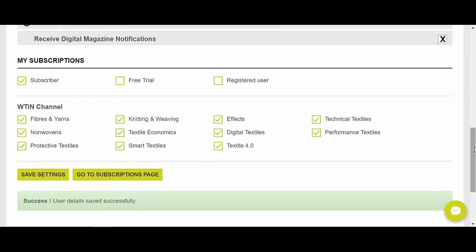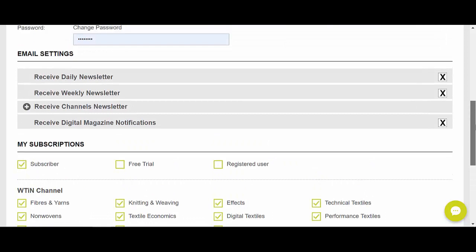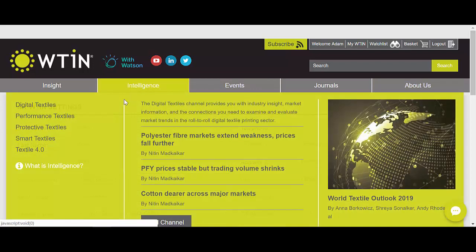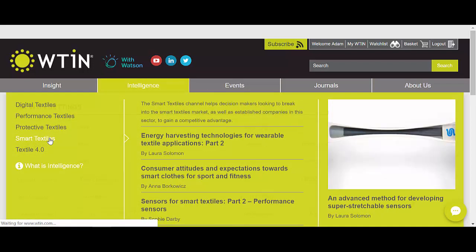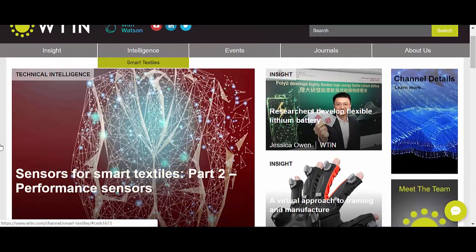So that's how you can stay updated with everything that we're doing. You've got a combination of different newsletters. You've got the watch list to personalize the content that you wish to receive. And obviously you can come onto the page itself and have a look what latest articles are on Smart Textiles right now.